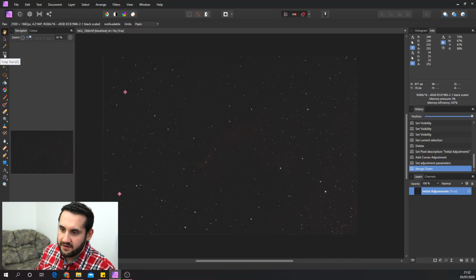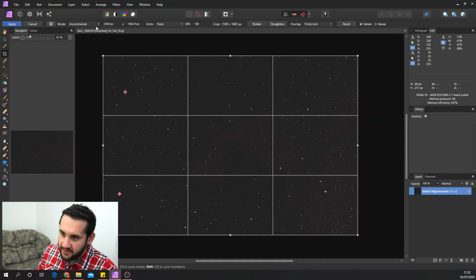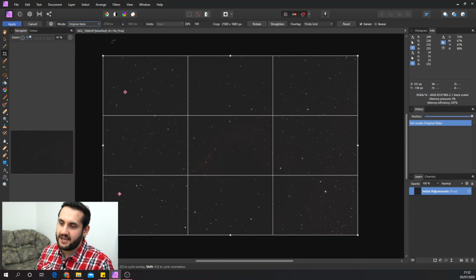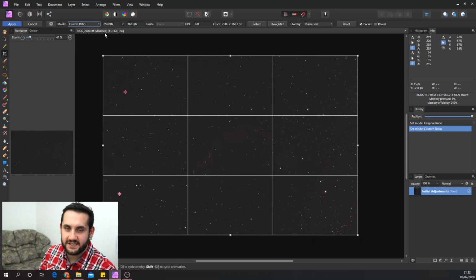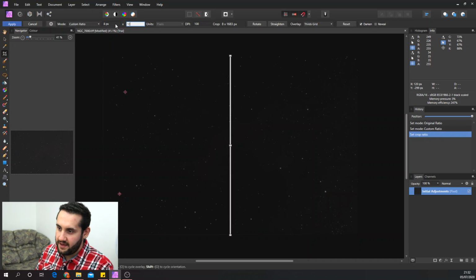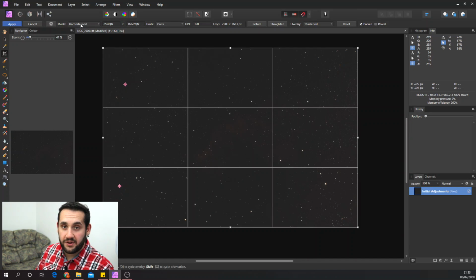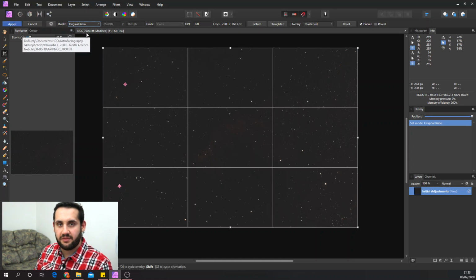Let's go over to the left, press the crop tool. And I'm going to change the mode to original ratio. This is going to keep it at the 3:2. If you want to change it to like a 16:9 for a wallpaper, or an 8:10, or a 6:4 for prints, you can just type it up here. So if I wanted an 8:10, I'd type 8 there and 10 there. What I'm going to do is keep it at original ratio. This keeps the 3:2 ratio.